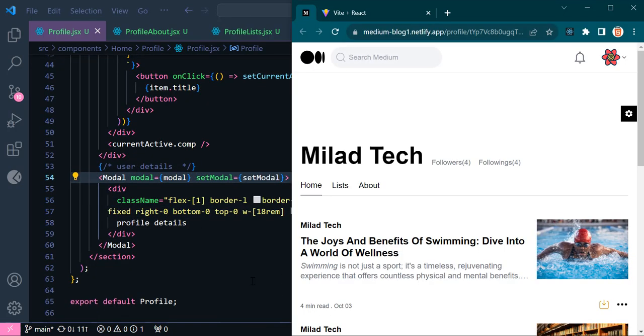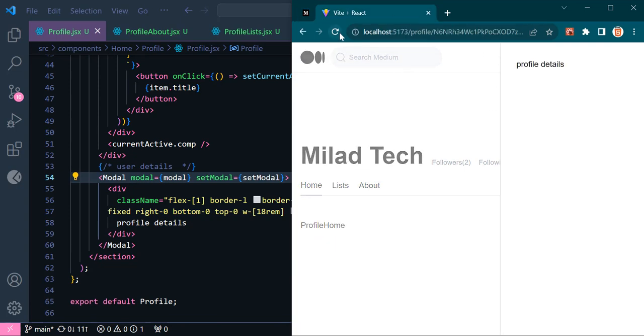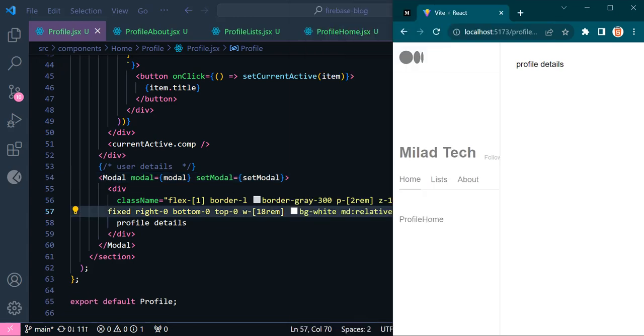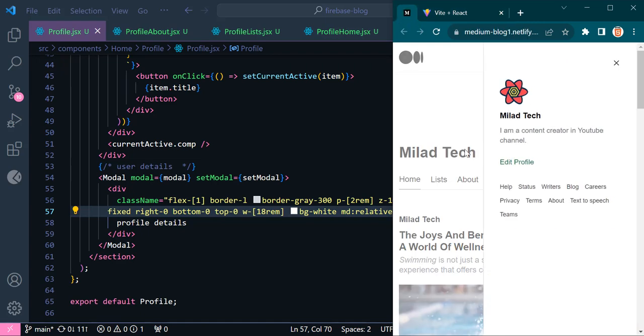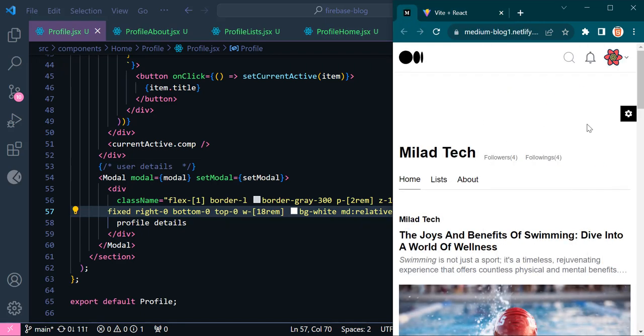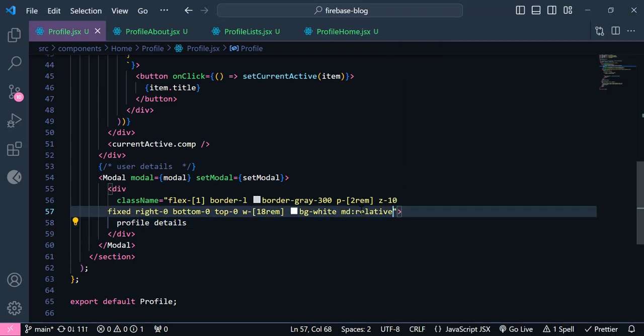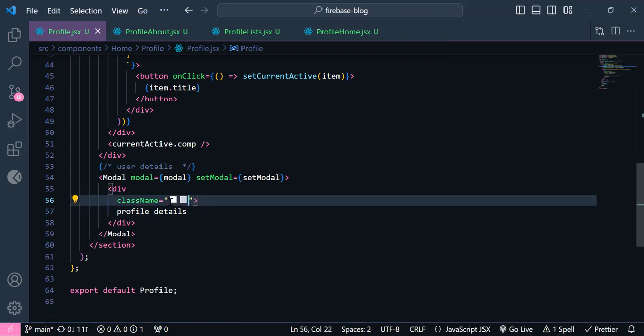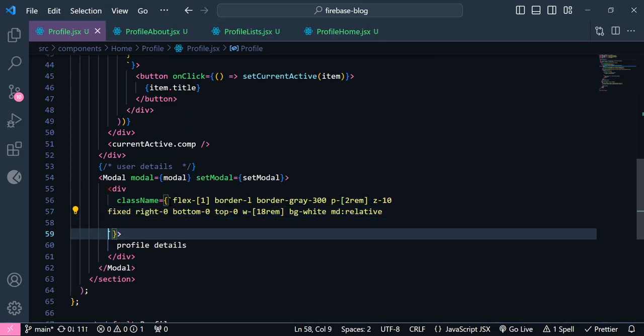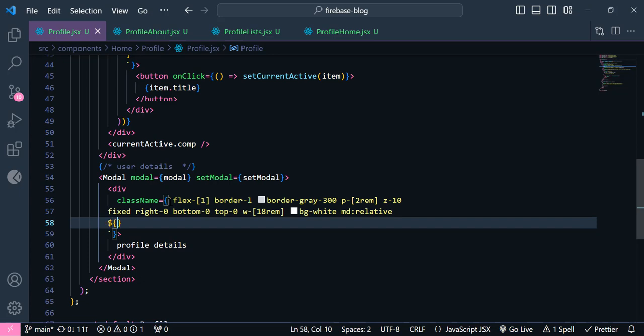Alright, now you can see we have this model here. Now with the help of this white background color, we want this to be closed also. So now if I click this white background color, our details page will go to the right side. Okay, so now I'm going to change this to be a temporary string, so we can set a condition inside. Again, I'm going to set a condition here.